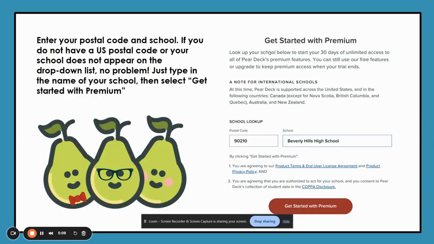The final step in setting up your account is to enter your zip code for your school and your school name. If whenever you go to type in the zip code, your school doesn't populate, please type your full school name in. And then once you've got that, we're going to click Get Started with Premium.